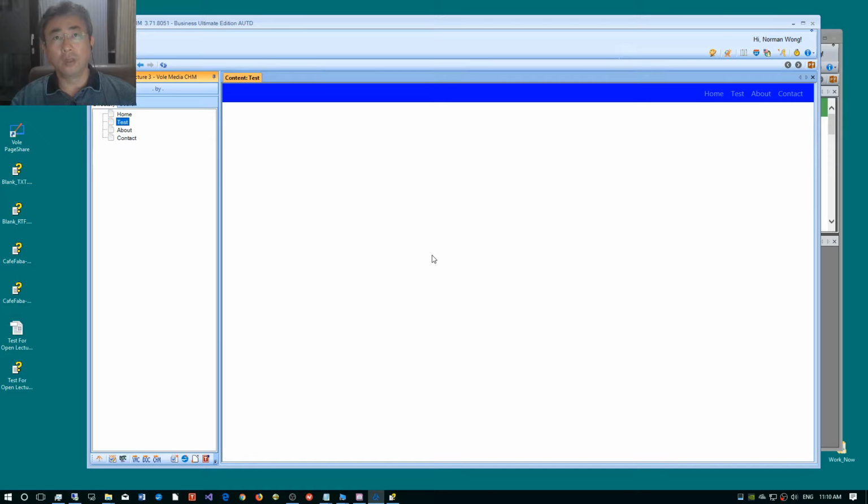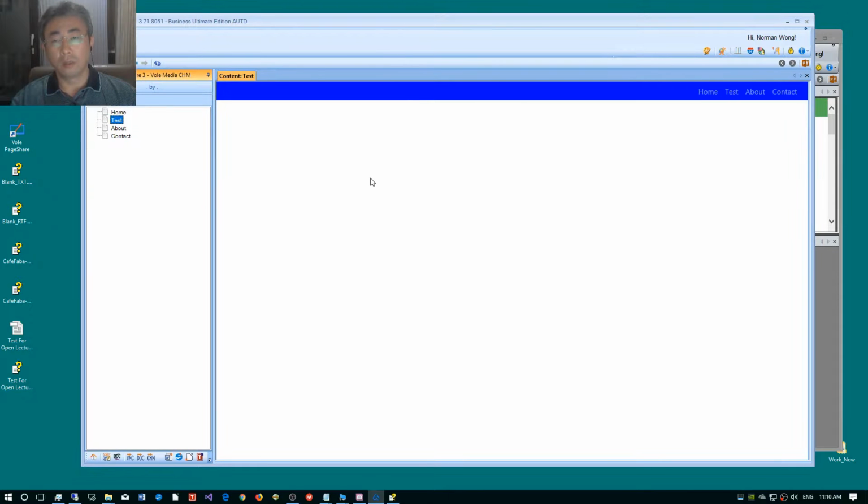Maybe in your slideshow or accordion, there are many images, many pictures in the control. How do you tell Vole Media CHM to find these pictures, these images? So it starts the question.